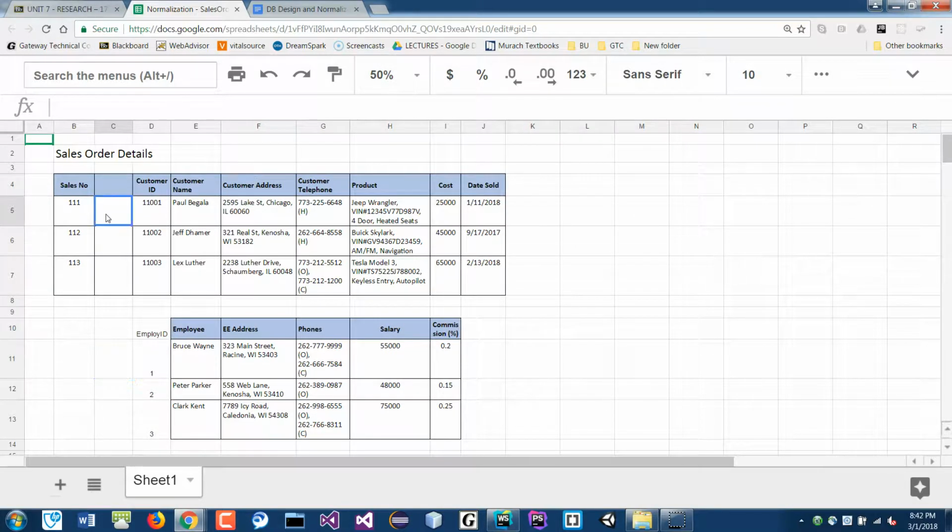And then in here, we'll make this the foreign key. We'll pick the FK here. And then this could be for Bruce, this is Peter, and this is Clark. Okay? So now this one is unique. Well, it's all about the employee, so that one is good.